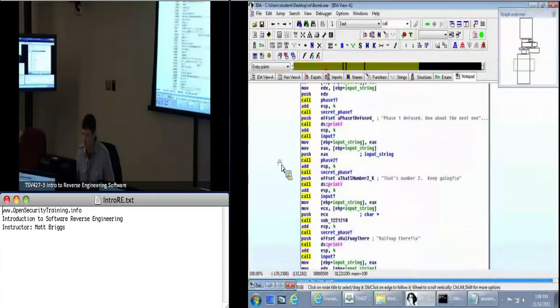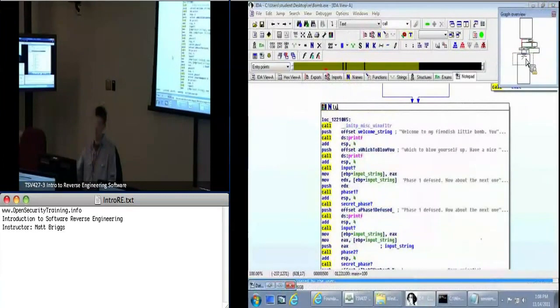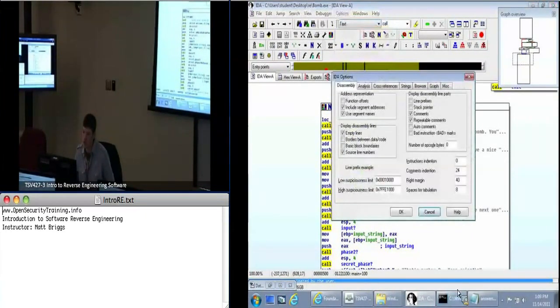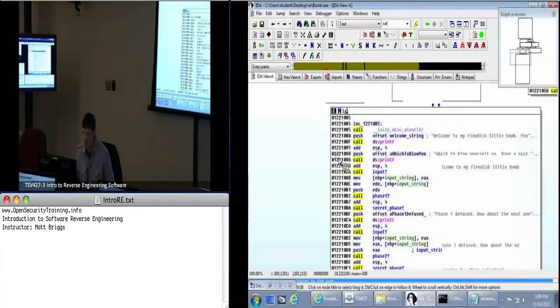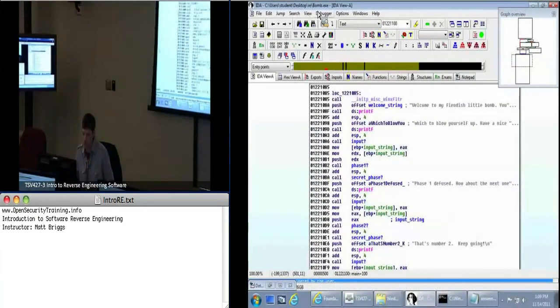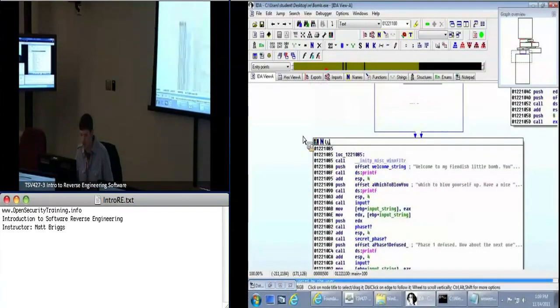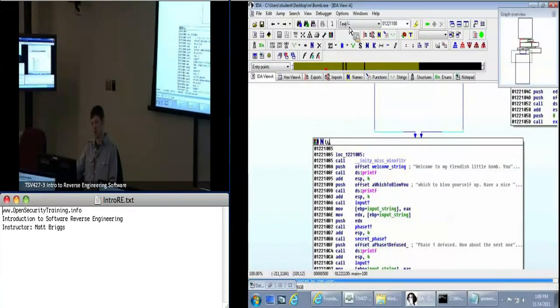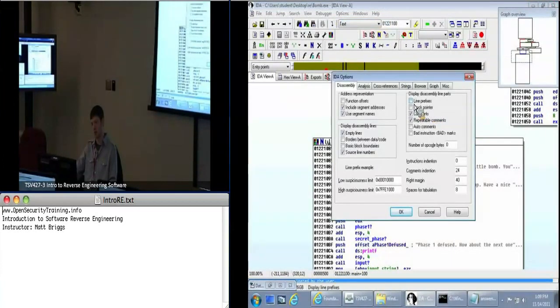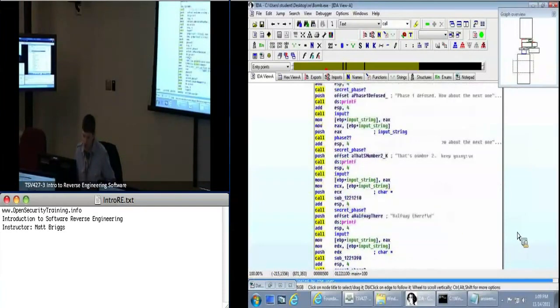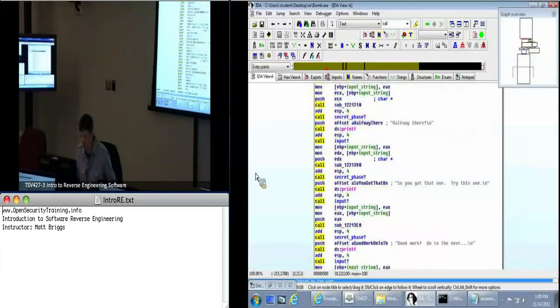But in the regular view here, you can actually choose to display the address if you'd like. Under options, general, and there's line prefixes, and that gives you the addresses. I'll let you guys decide whether you want to use it or not. But it might help you if I call out an address, then it'd be easier to find it.